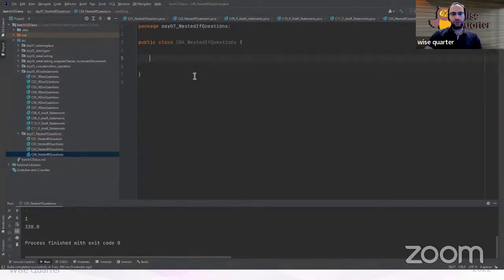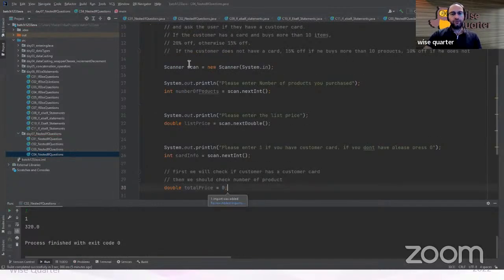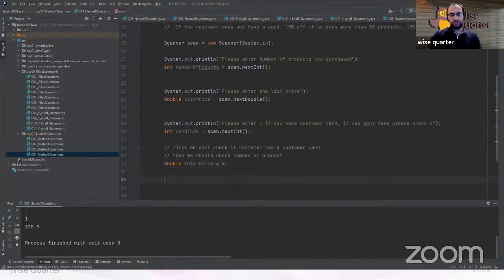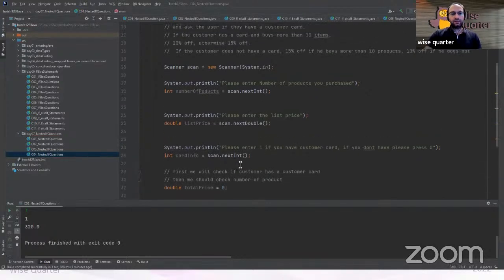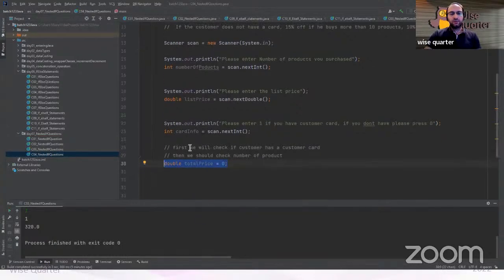We are going to use it a lot of times, and you will need this to understand next topics. I have done the same thing. We have taken the required information from the user. I have also created double total price, but this time first we will check the customer instead of customer ID. We will check the number of the products first. And then we will check the card.